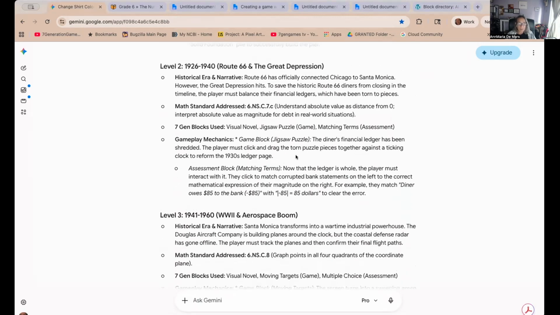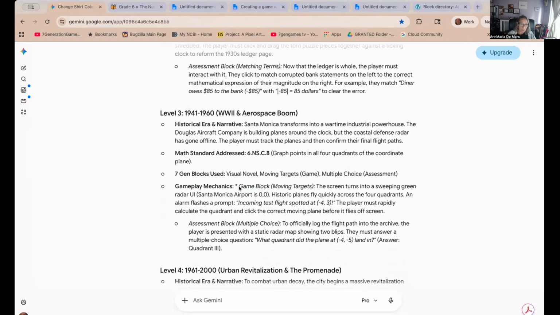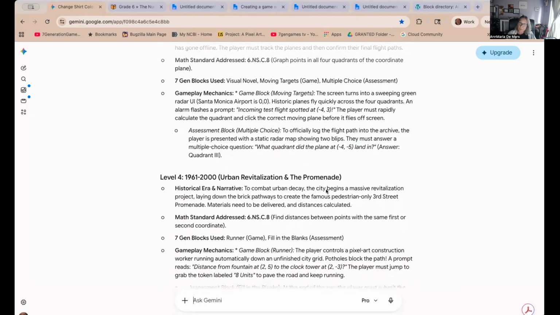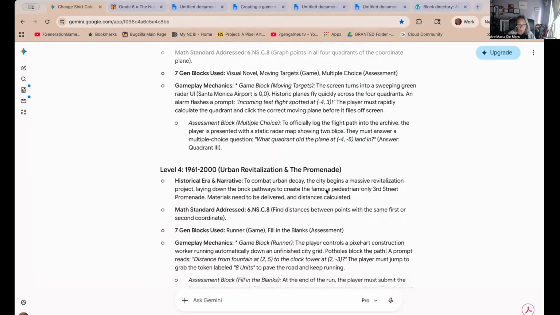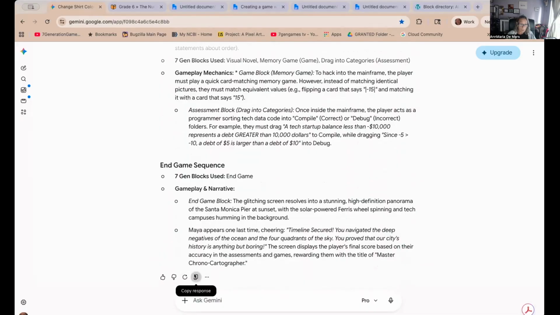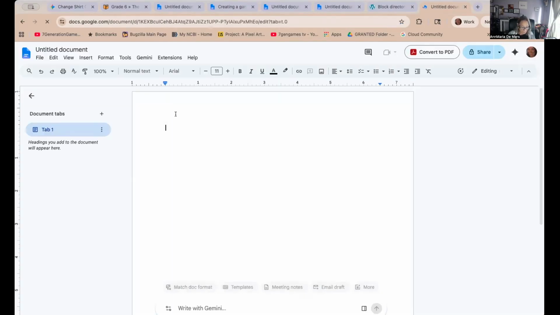This one's got a jigsaw puzzle where the diner's financial ledger has been shredded, and that kind of fits because this one is talking about depression and debt and the math standard. It's looking at debt as a negative number. So I like this one a lot. Now you may, and I do sometimes find as you go through it, that I don't think this math problem works here. It's kind of like chocolate covered broccoli. It doesn't really fit in with the rest of the story. But in this case, I really like it. I think I have my game design. I'm going to copy the response, paste it there.